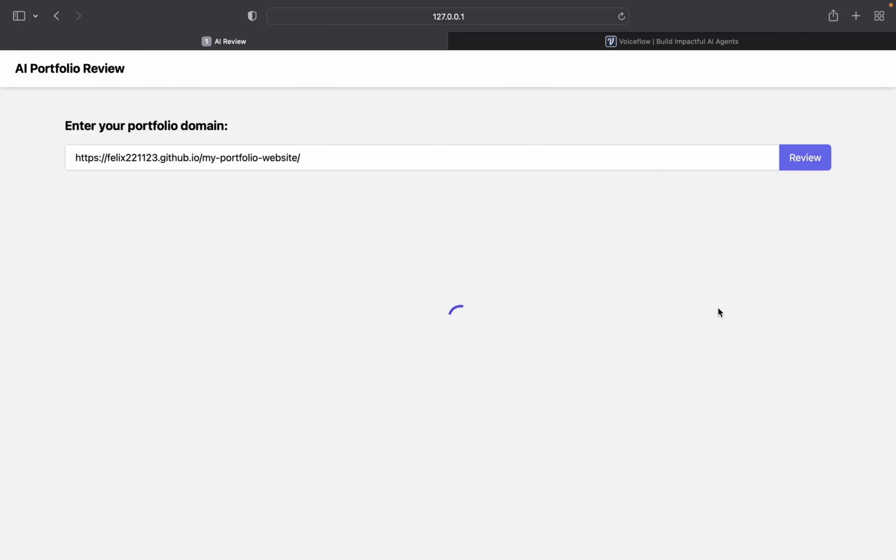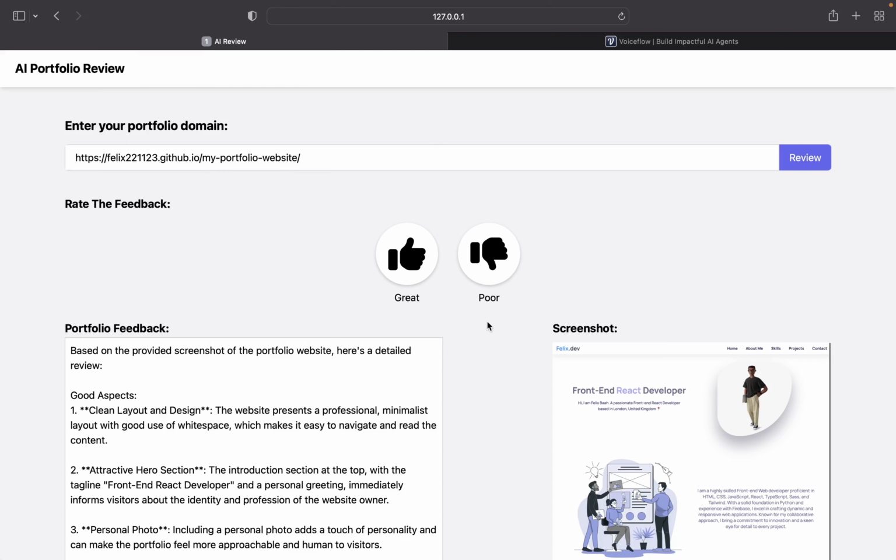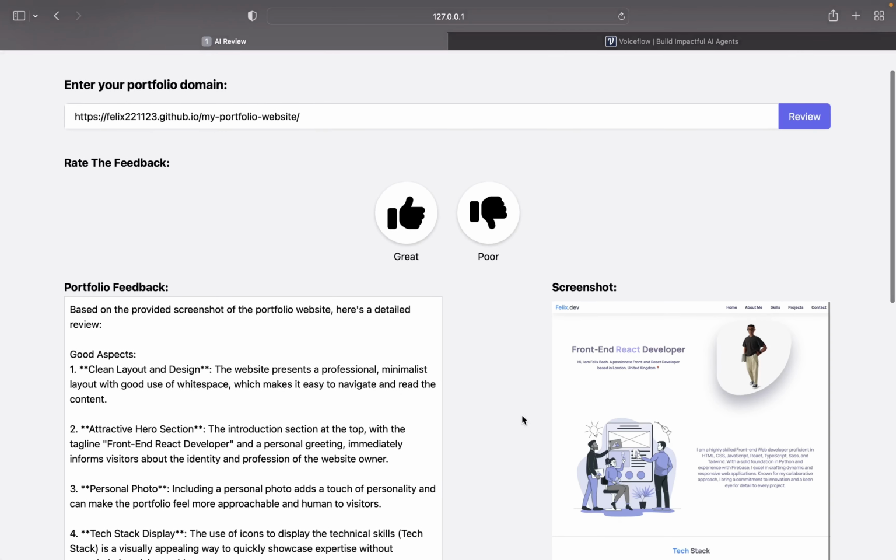So what this is going to do is that it is going to take a full screenshot of that whole website, so a full screenshot of that page, and it is going to submit that screenshot into the AI agent that we're going to build with Voiceflow, and then we're going to build out that AI agent to analyze and provide feedback based on the design of that website. And if you come back here, you can see that that was done successfully. So this is how it's going to look like.